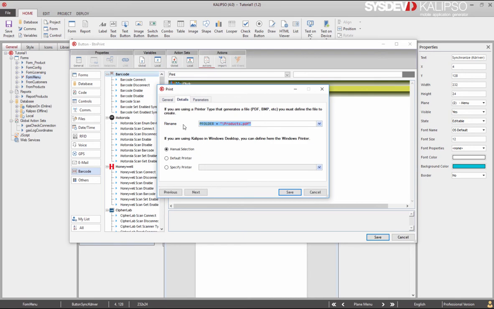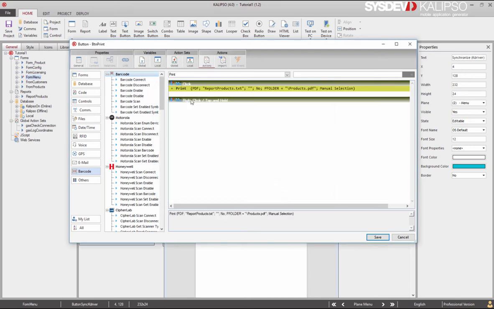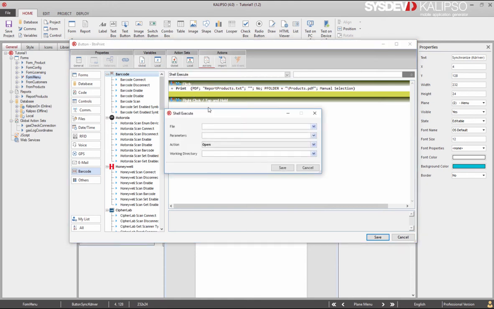I'm going to copy this value because for our convenience, I'm going to ask the operating system to open it afterwards with the shell execute action. Pass on the file and in our case, choose the action open. Save.